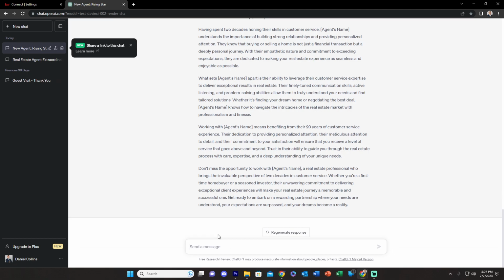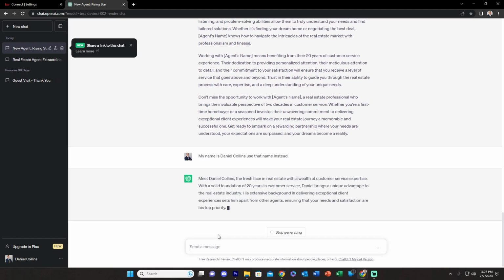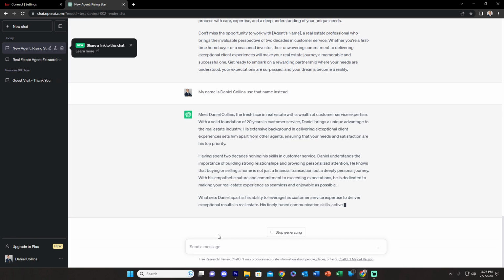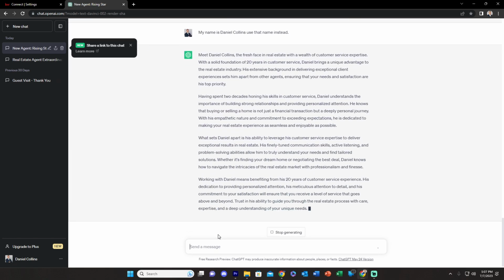You can make it sound more personable. You can make it sound more professional. You can adjust it to make it shorter. You can adjust it to make it longer. You can tell it to use your name instead of agent's name. Use that name instead. And it will take out the agent name part and put your name in there.